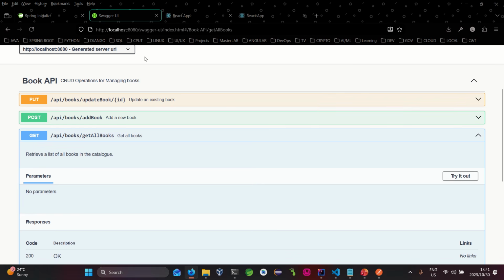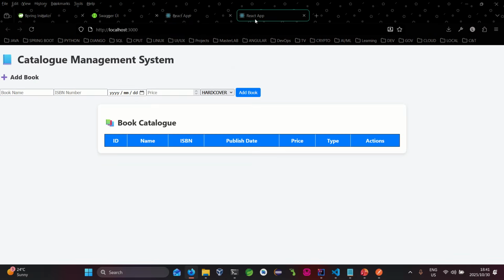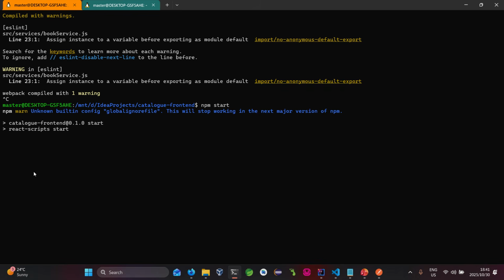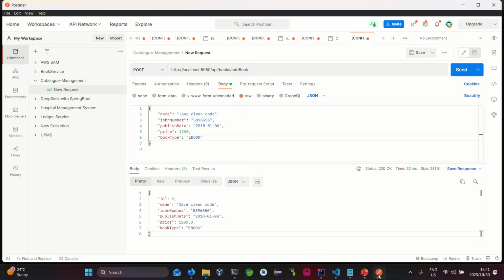Instead of us using this Swagger schema to add some data or to perform any DB operations, we can simply use our front-end application. So now let's just give it some time while it's starting up. I assume it is still starting up now, so you might just have to wait a bit. But in the meantime, maybe we can again add one book so that when it is starting up, it will automatically populate the new data that has been added right now.